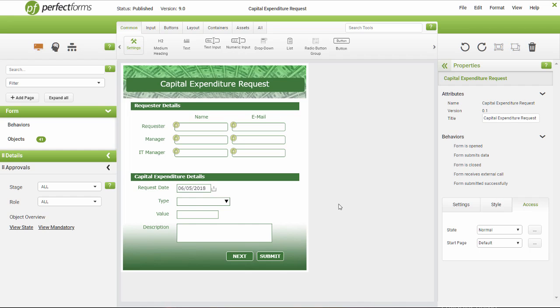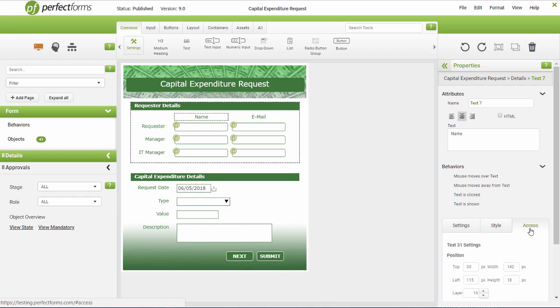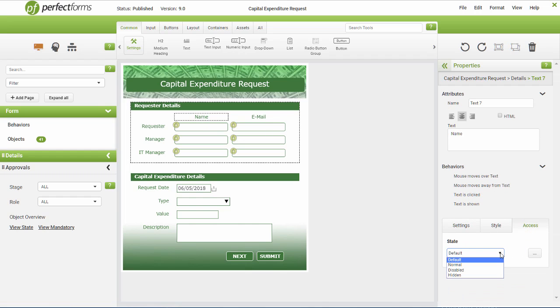To see this, you can select a text label object and check the state options available in that object's properties. In some forms, it might be necessary to hide text labels, but not in this example. Instead, we do need to manage the states of the two buttons at the bottom of the page.